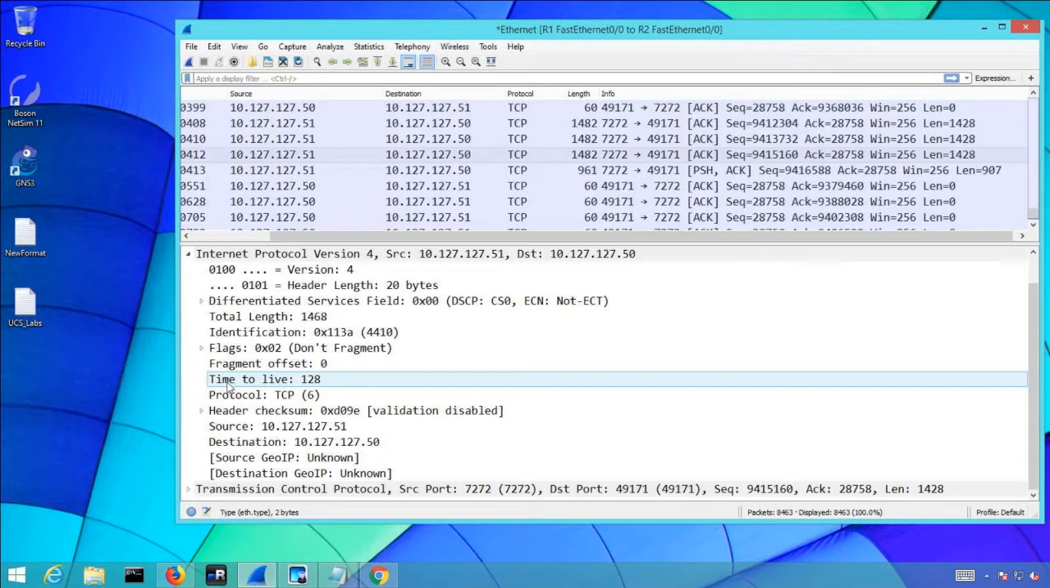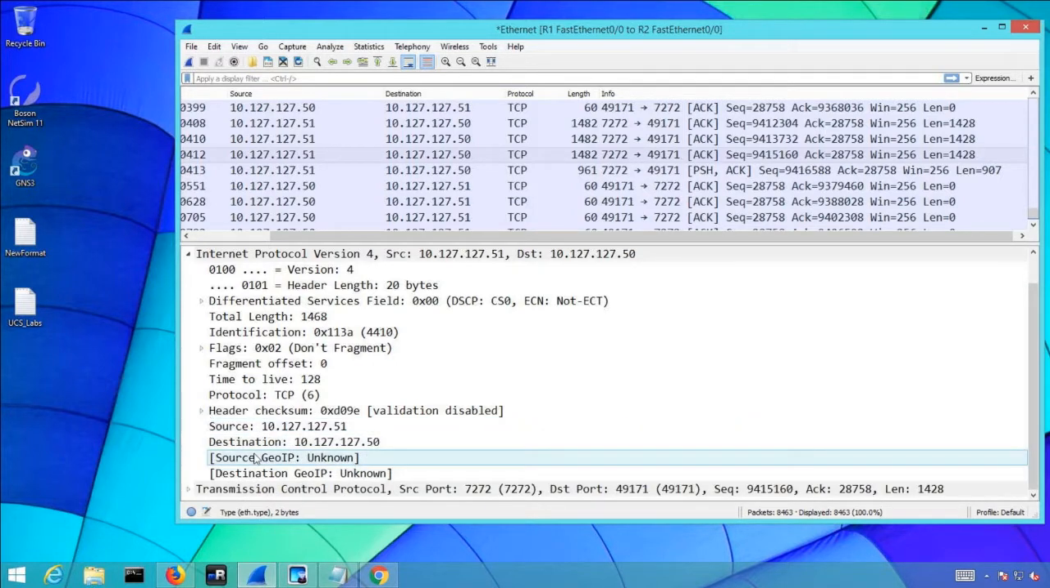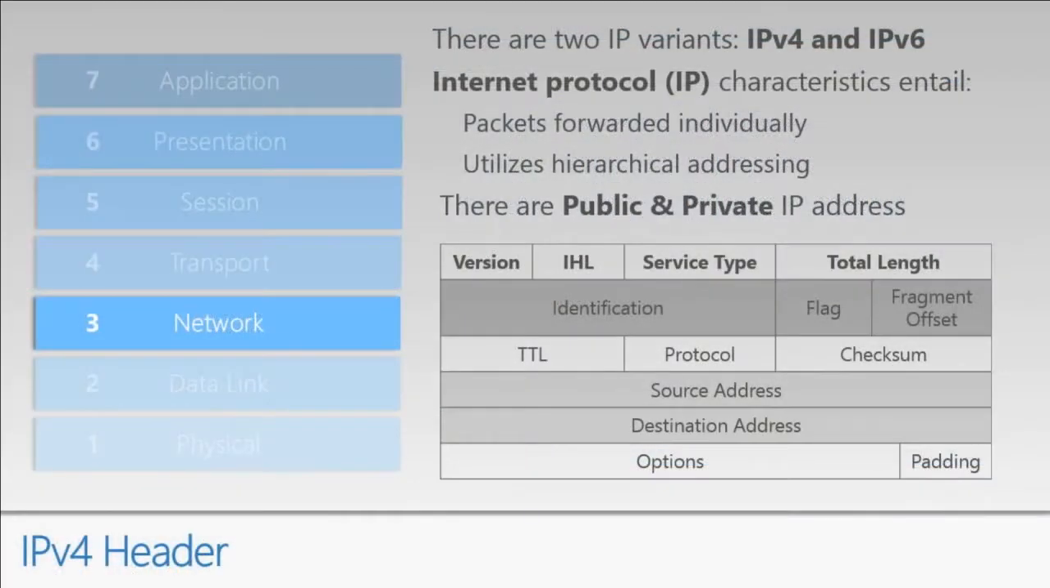Usually on Windows machines, our time to live is 128. Every time we traverse a layer 3 device, that time to live field gets decremented. If we had a header checksum, we can see that listed there. Source, destination IP. Some of those things are things that we see on this particular slide. I think using Wireshark helps conceptualize and visually see what's happening right now on my network and how it translates to this good old OSI model.